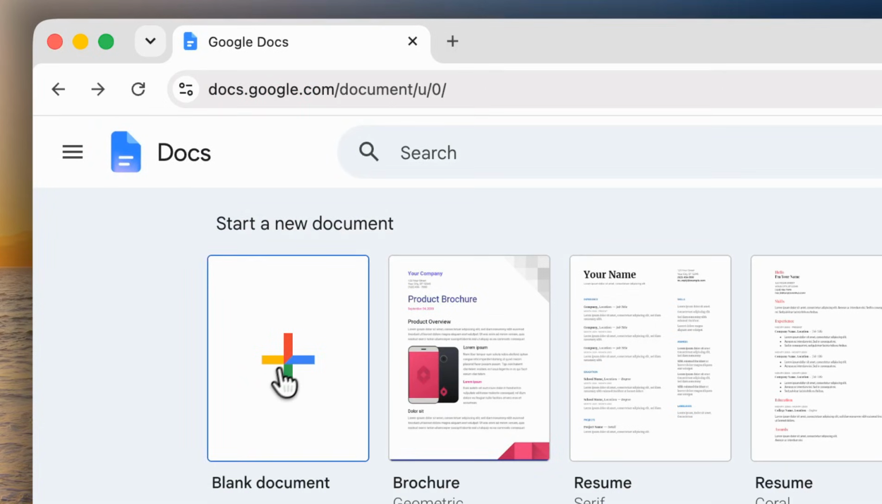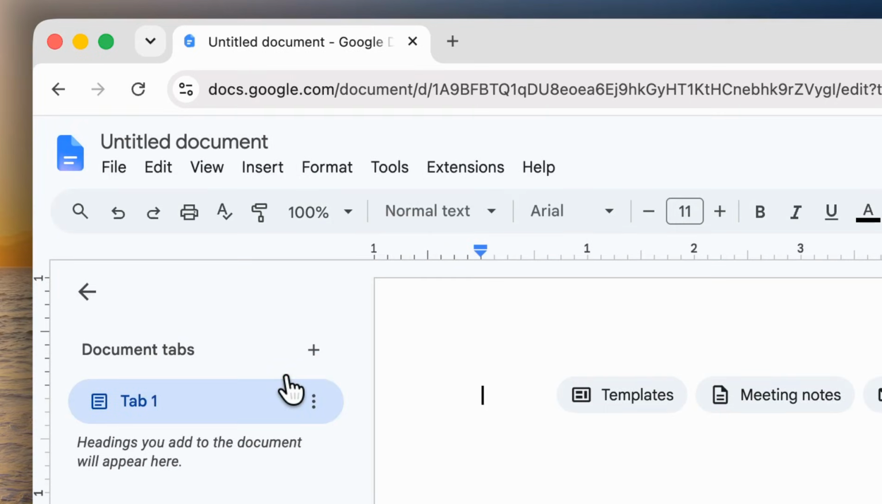First, you will start from the Google Docs homepage. From here, you can see various templates like resumes and project proposals. For our purpose, we will begin with a fresh slate. Move your cursor to the blank document option, which is represented by a large plus icon, and click on it to create a new document.